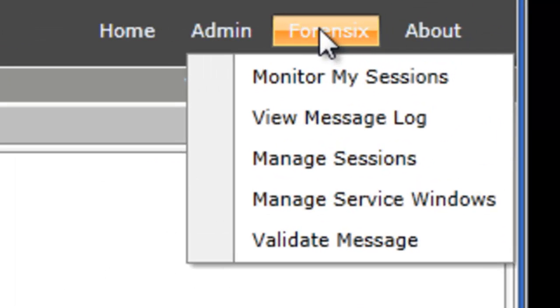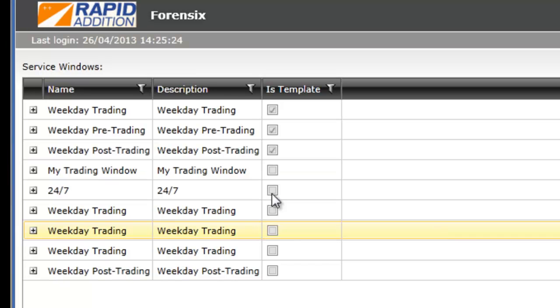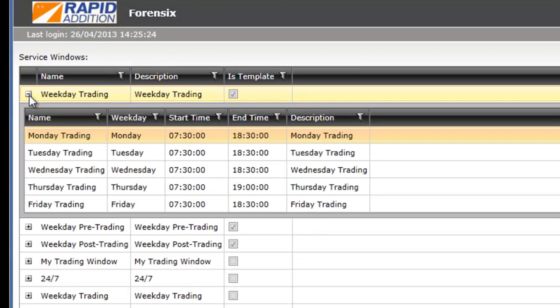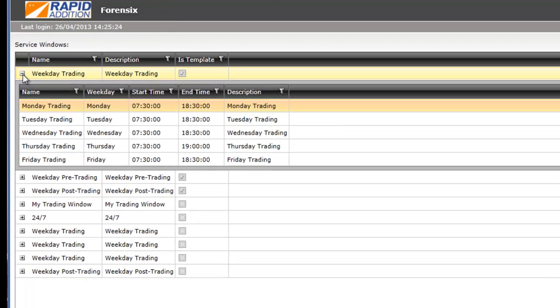Okay, next we're going to look at the Manage Service Windows window. In here, the user can set up service window times for his network connections. Let's expand the top one here. It's called Weekday Trading, showing Monday to Friday, start time and end time for the service window, and any descriptive text goes into the column on the right.